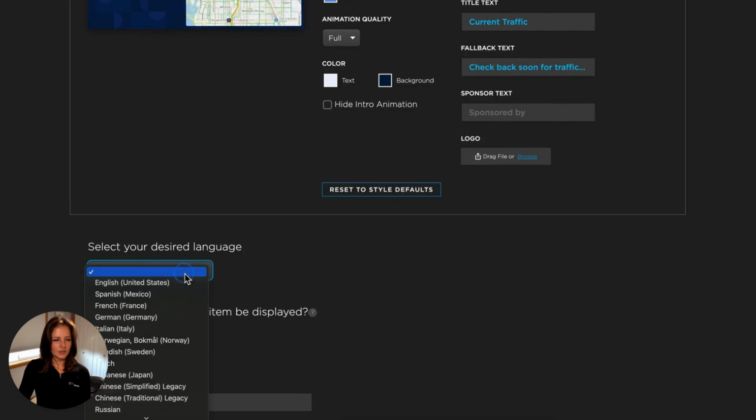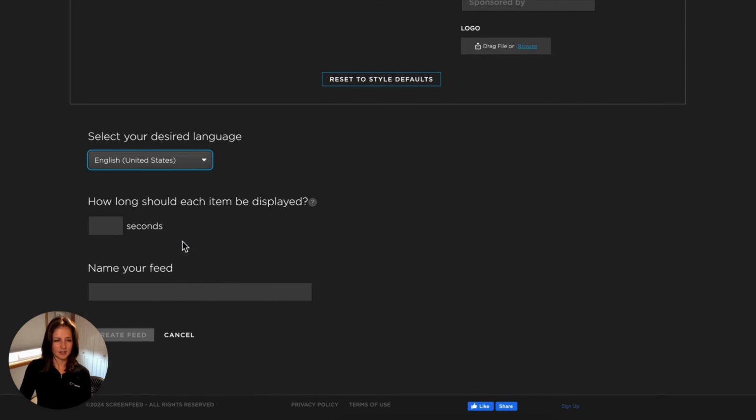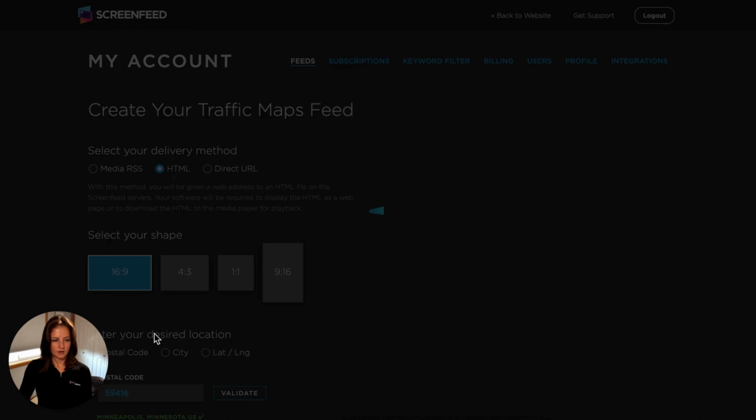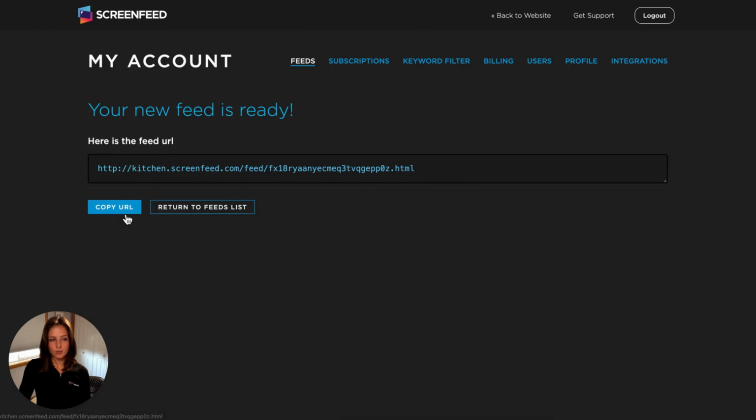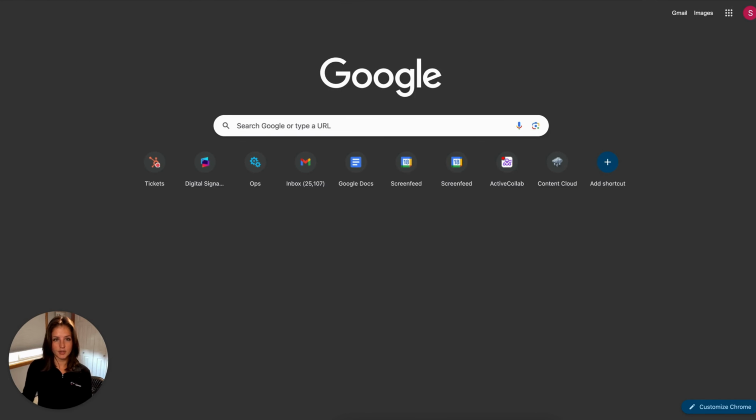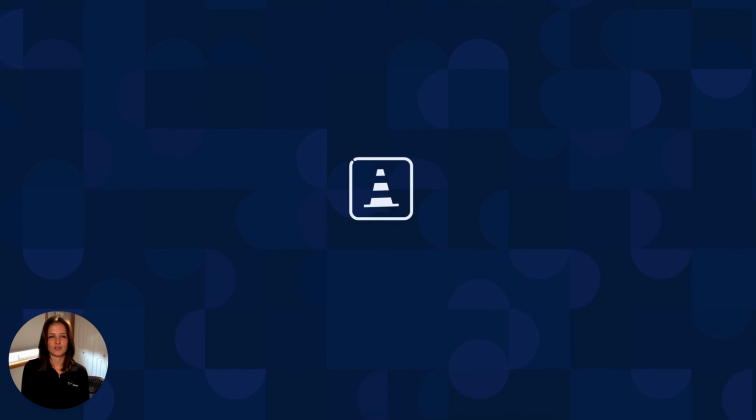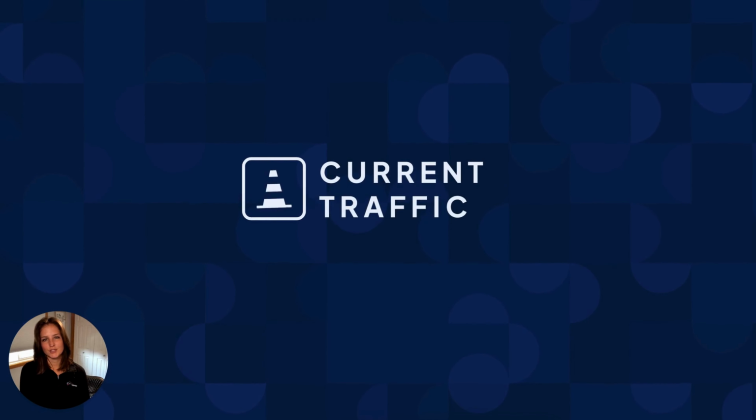So once that is defined, select your desired language. If you have a duration preference, you can say how long each item should be displayed. And I'm going to then name my feed. I'll go ahead and create my feed. At this point, the feed is ready to be copied and used in your CMS of choice. For today, I'll go ahead and preview it in the browser so you guys can see what Minneapolis traffic looks like.